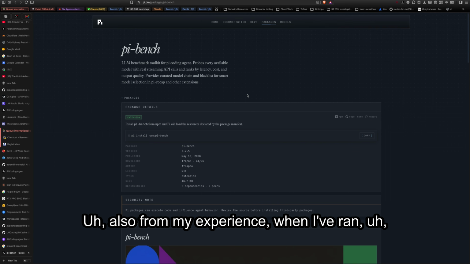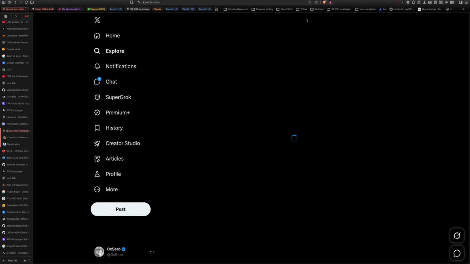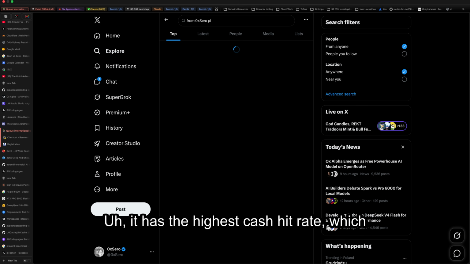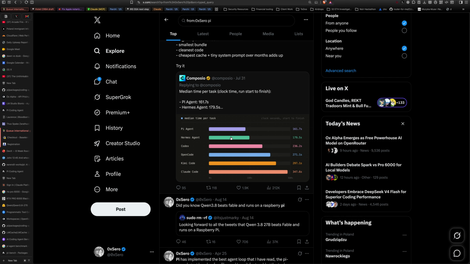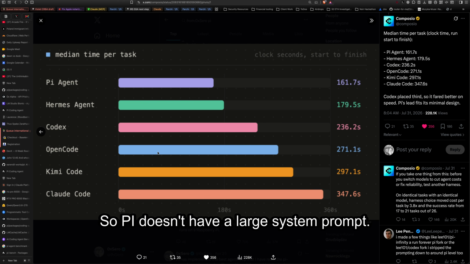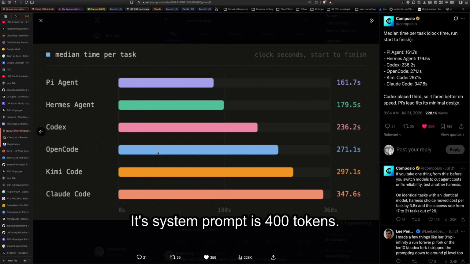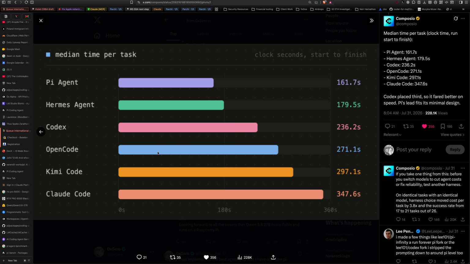Also from my experience when I've run, let's search my Twitter. Pi. It has the highest cache hit rate, which means it's the cheapest to use with the same models. So this is an example, median time per task between Pi and everything else. Pi doesn't have a large system prompt. Its system prompt is 400 tokens. Claude Code's system prompt is 20,000 tokens, which is whatever.